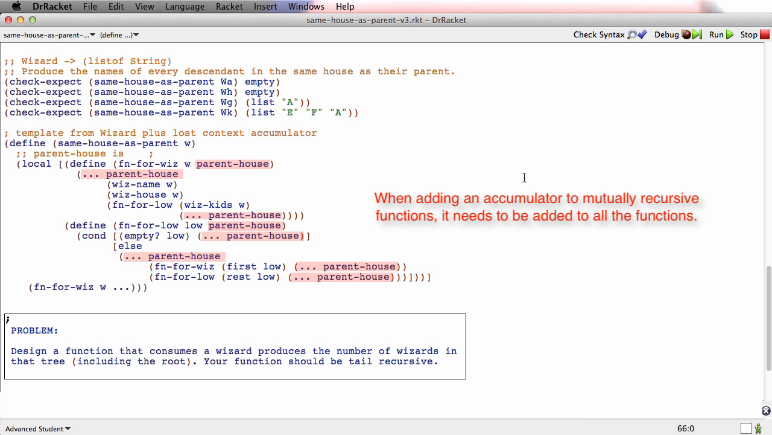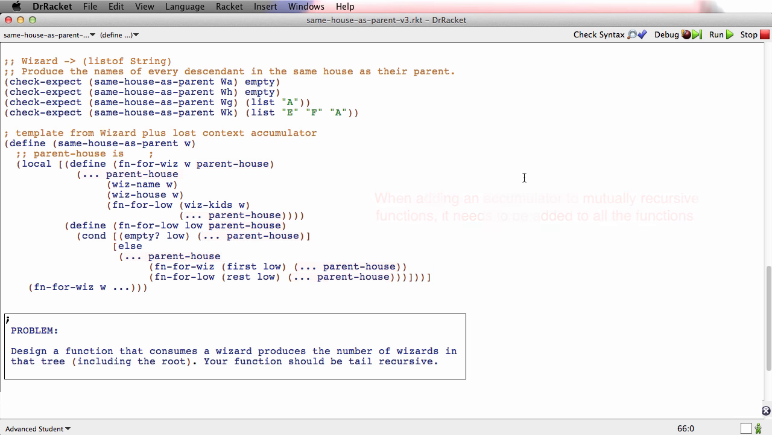Okay. That's really important. When you add an accumulator to mutually recursive functions, it's got to go in all the functions. And what I'm doing here, since that ends up being a relatively complicated template, is I've left that description, template from wizard plus the lost context accumulator. Now, why did I know it was going to be a lost context accumulator?